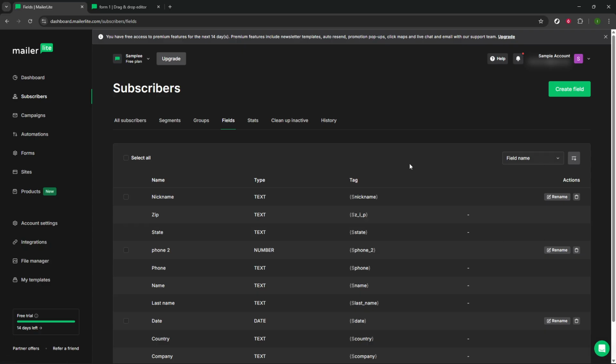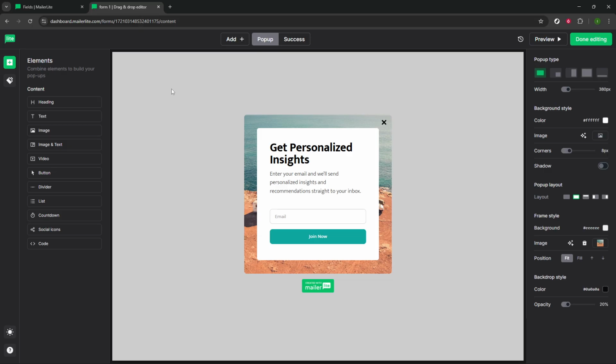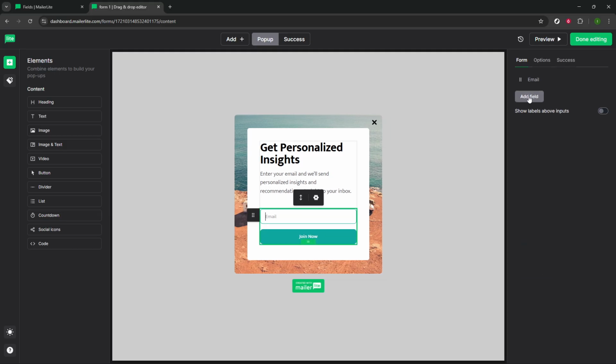Now head over to your form. Open the form you want to update in the editor so you can place the new field where subscribers will see it. Look to the right side of the editor for the Add Field panel or button. Click that to open the list of available fields. Find the custom field you just created and select it. It will appear on your form instantly.